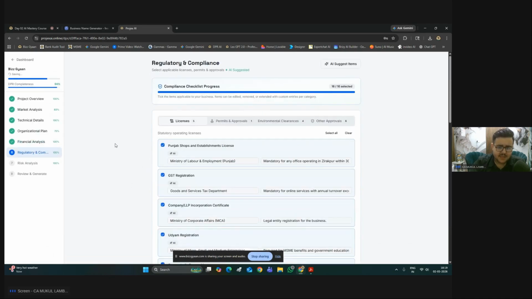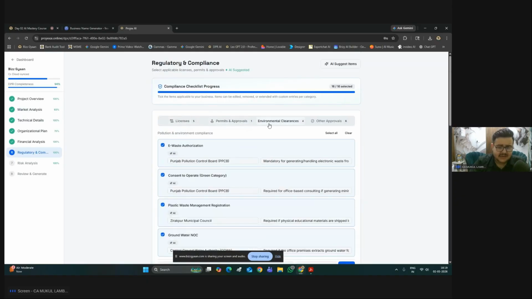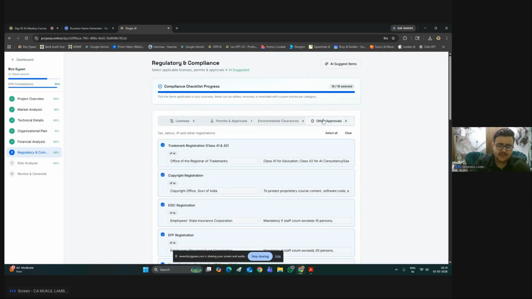After it, you will see there is a regulatory and compliance checklist. Based upon my business, it automatically suggests what regulatory or compliance requirements I have to fulfill. Suppose it is showing me that under licenses you need these 5 licenses to operate the business, like Punjab Shops Act registration, GST registration, company incorporation certificate, Udyam, Startup India. For permits, you need a trade license and environmental license. Other approvals are also listed. So I just need to tick or untick which licenses are applicable to me or not.